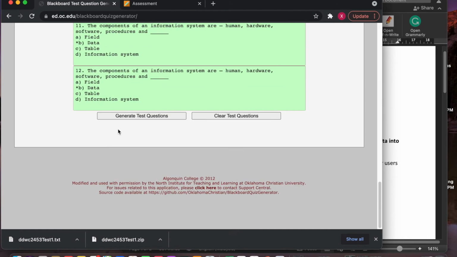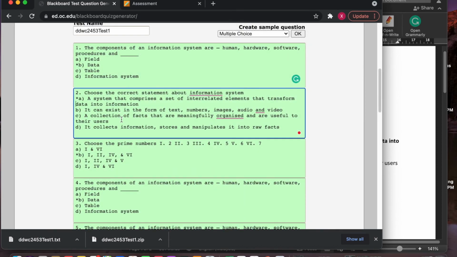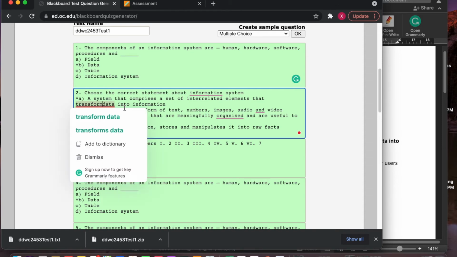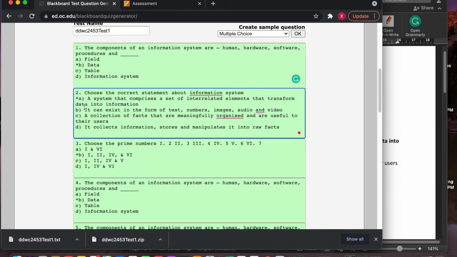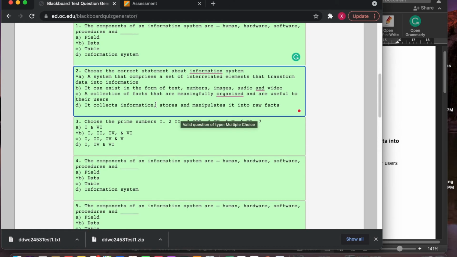So when you generate test questions, the easiest way is you can delete this one, put it in one line, and then place a space there. Same thing here, delete and place a space there. It is quite easy and safe.